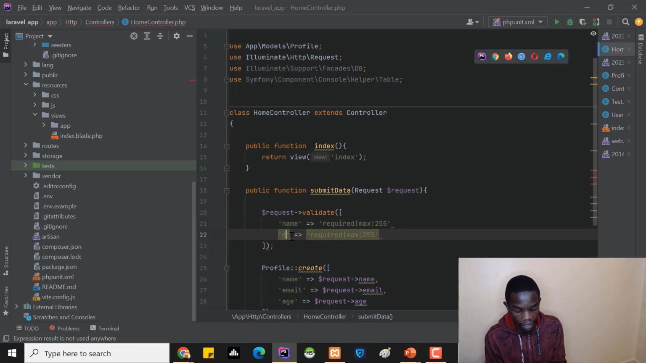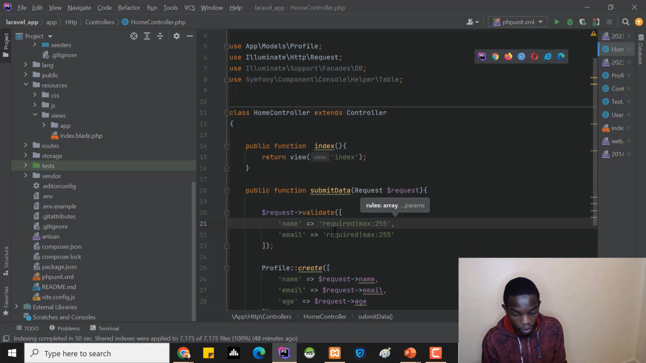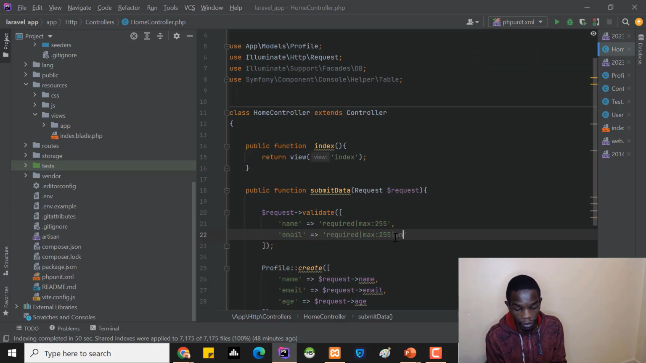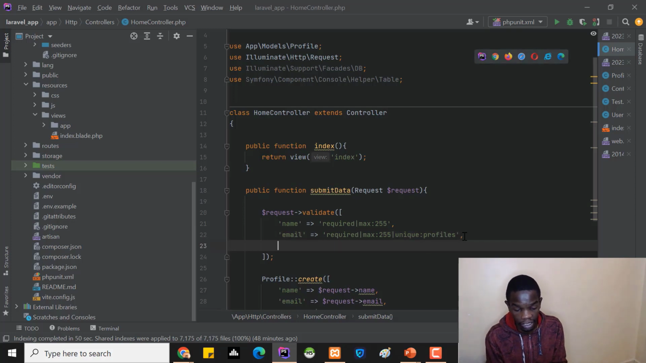Then we can have the email. Let me put a comma here. And then the email also can be required. The max can be a length of 255. But for the email also, I can say I want this to be unique, all right? I want the email to be unique in which table? The table is profile, all right? And then lastly, I can also say that the age should also be required.